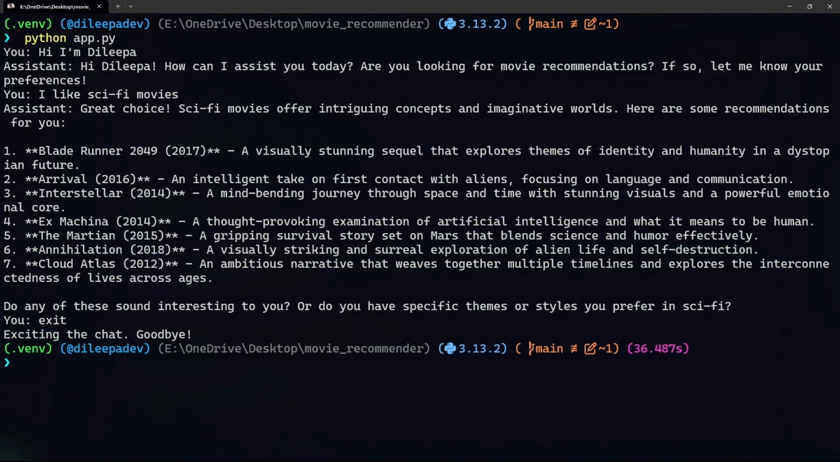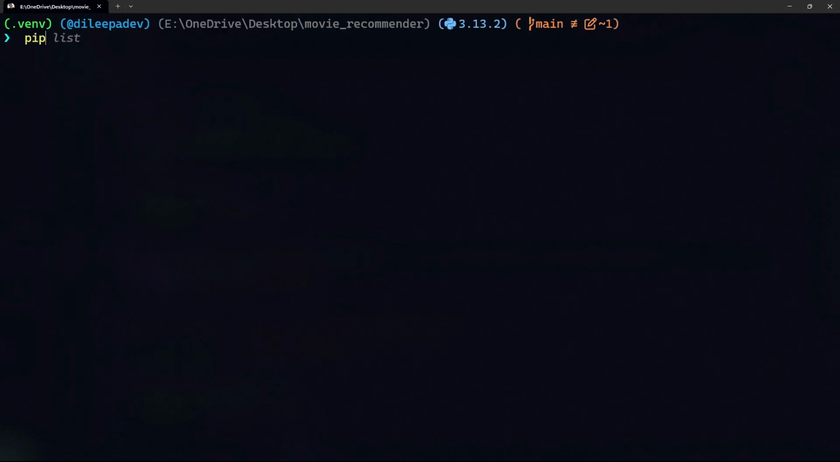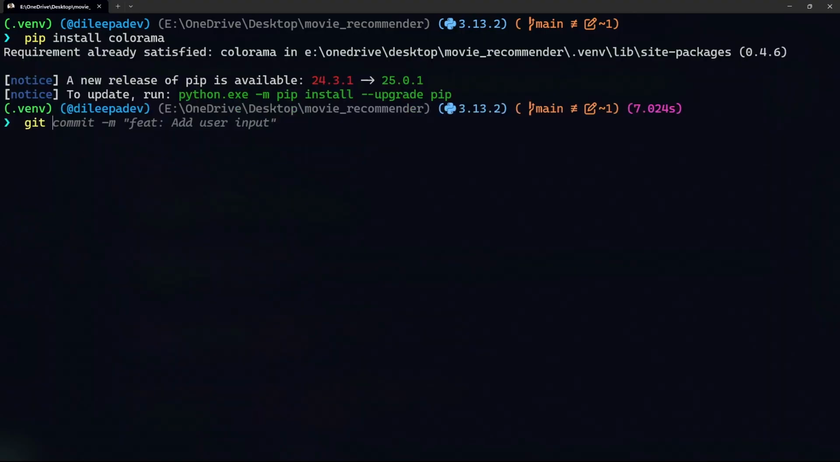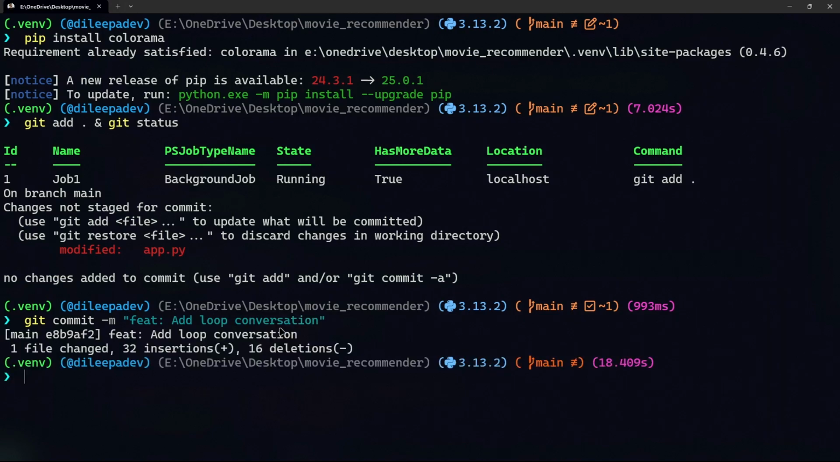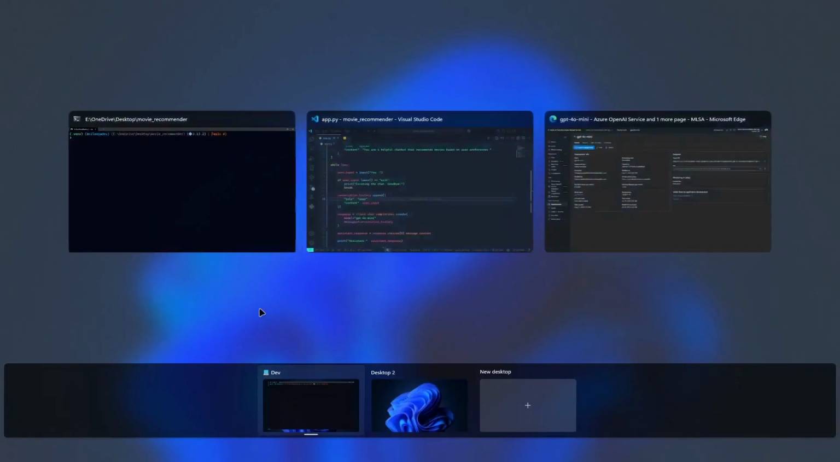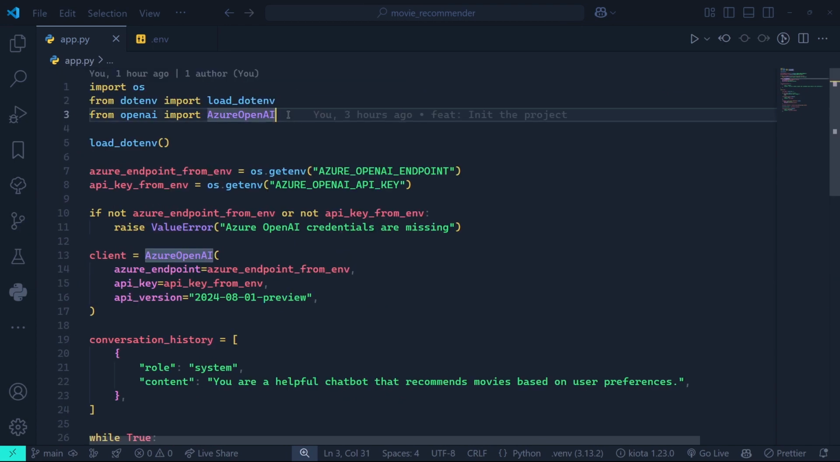How about we add a small modification, because I don't like to have my terminal all in white text. Let's try to add some colors, so it will be very easy for us to read. Now I'm going to install the Python Colorama package. Oh, I forgot to add the git commit message. Let me add it. Let's select the message as feat: add loop conversation. Now let's go to Visual Studio Code and start working with the changes.